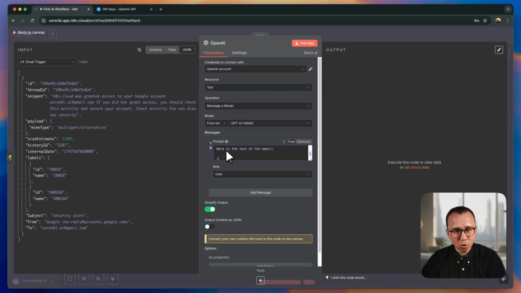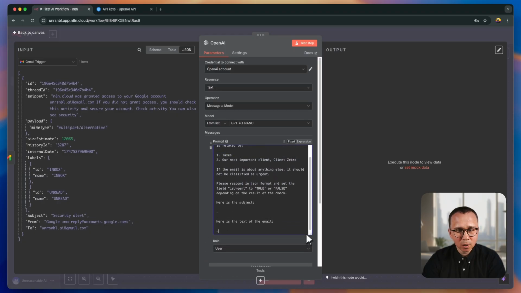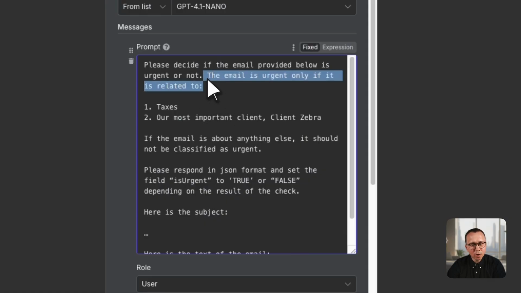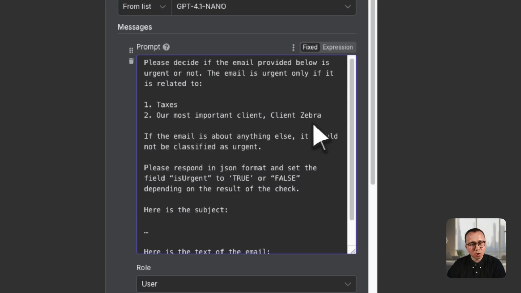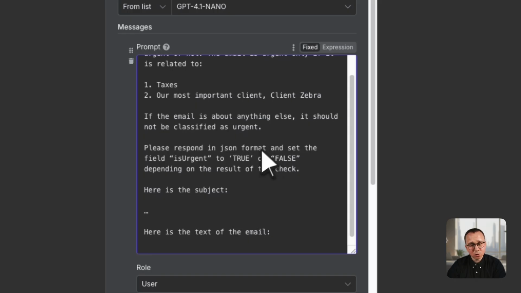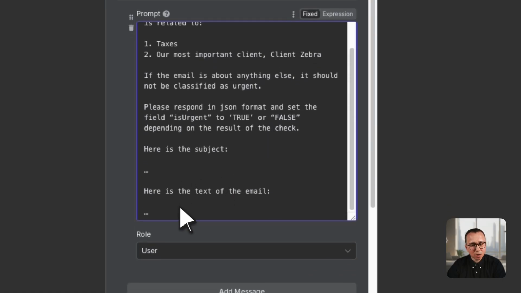Let's paste the prompt here, and it's quite huge, so it's not fitting in. I will just do it like that. So this is the prompt. Please decide if the email provided below is urgent or not. The email is urgent only if it is related to taxes or our most important client, client Zebra. If the email is about anything else, it should not be classified as urgent. Please respond in JSON format and set the field is urgent to true or false, depending on the result of the check. Here is the subject and here is the text.